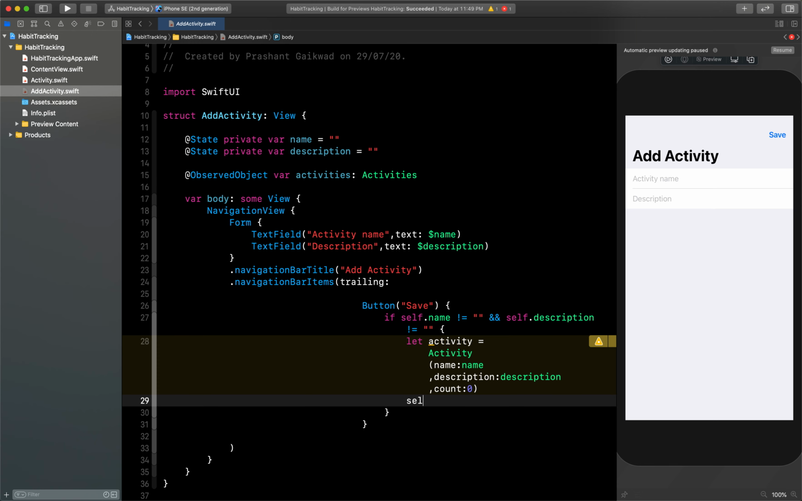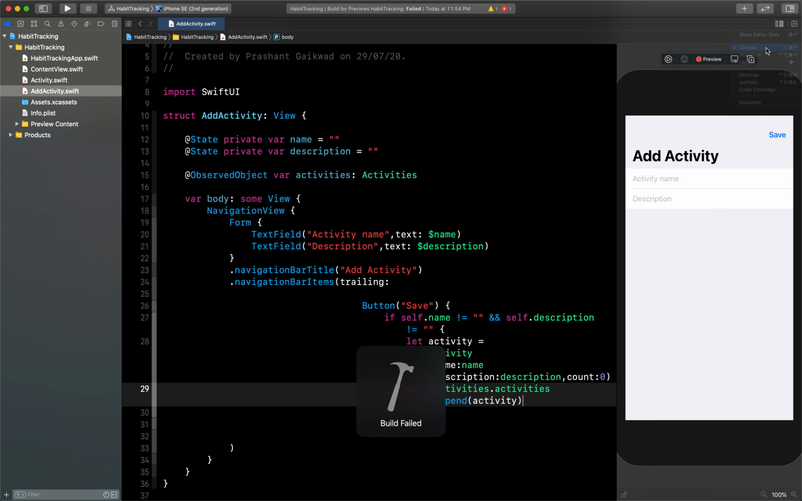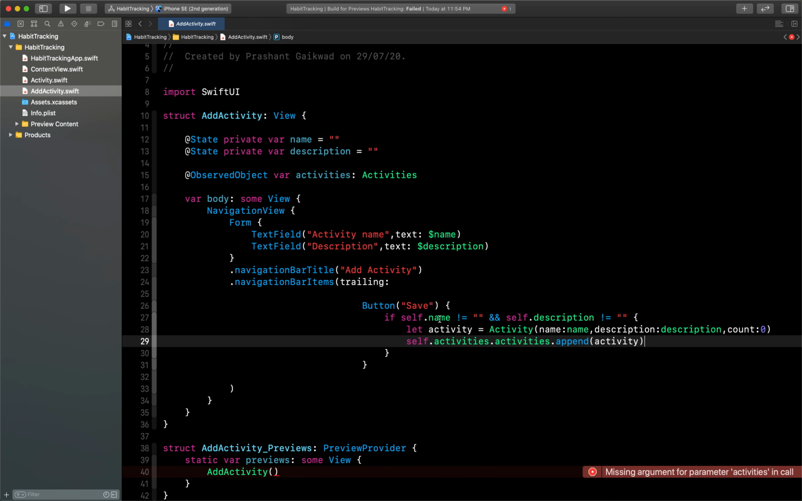So I will say here self.activities.myActualActivities which we have created here, then I will say dot append in that array the new activity, which is this. So let me just close this so that you can see it properly. I have just created a button, and inside the button action I have said if these two values are correct, then create a new activity and append it to my current array, which is inside the user defaults. So it will save the value inside the user defaults. This is how we can create this new activity and save it.